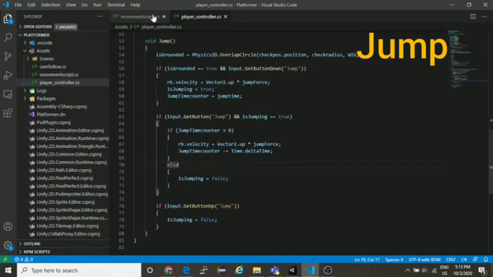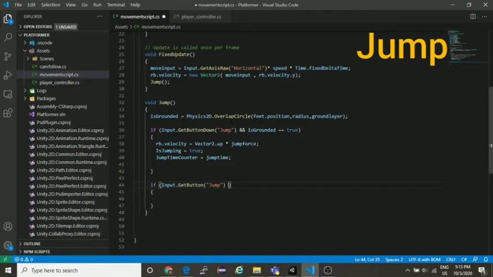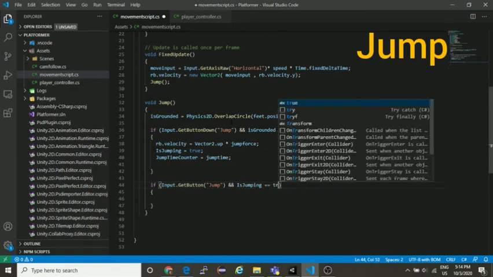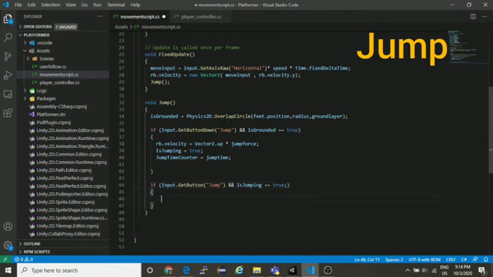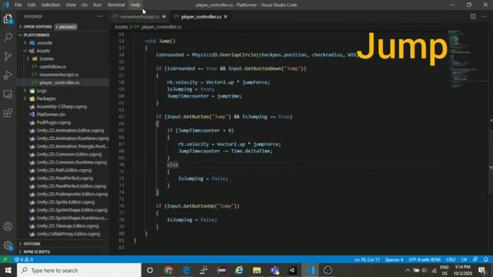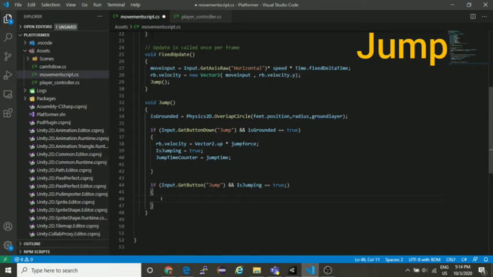And what we also need to check is if he is currently jumping. Basically if he is in the air right now. So if we press jump and he is in the air right now, then we need to check another thing: if our jump time counter is currently more than 0.